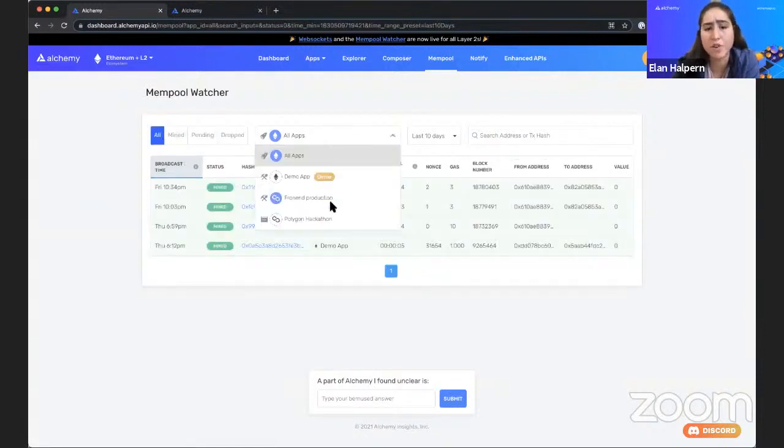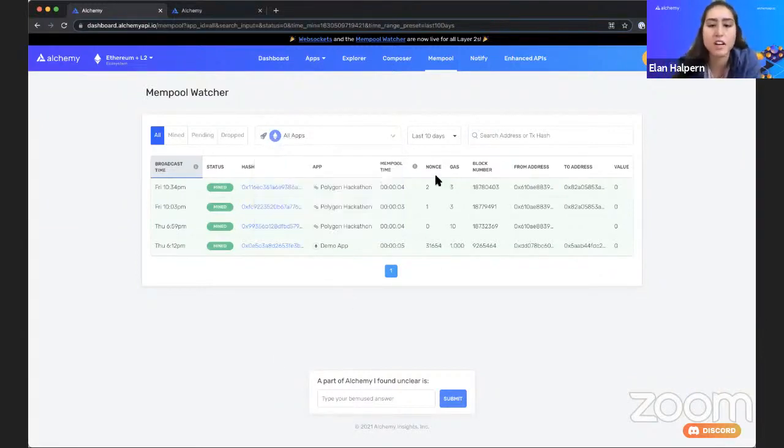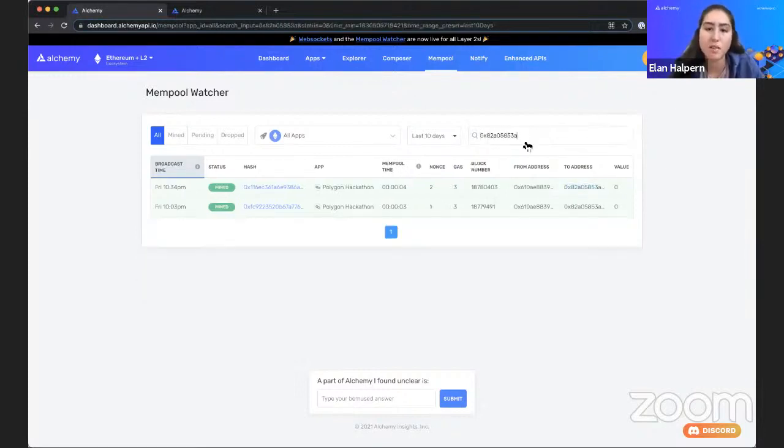And you can do this for all of your applications, right? So if you see a transaction pending for a really long time on Polygonscan, you can come in here and understand why. Maybe it's a nonce issue. Maybe you're sending duplicate nonces. Maybe you don't have enough gas, or it could be something else. In the mempool as well, you can filter down by address. So if I want to just focus on this address, I can search for that here and see just the transactions that are relevant to that address specifically.